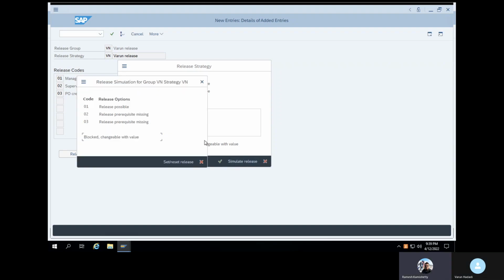Now double click on 01. Now 02, double click on 02. This is an important step, compulsory you have to do. Then 03, double click on 03. Just close.